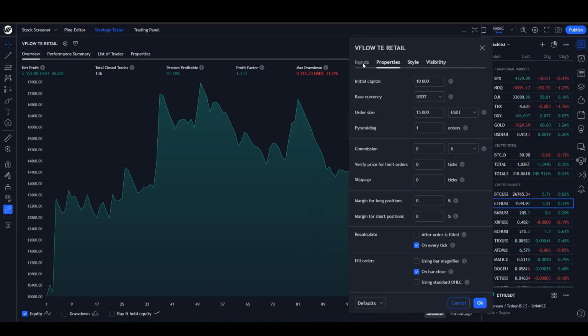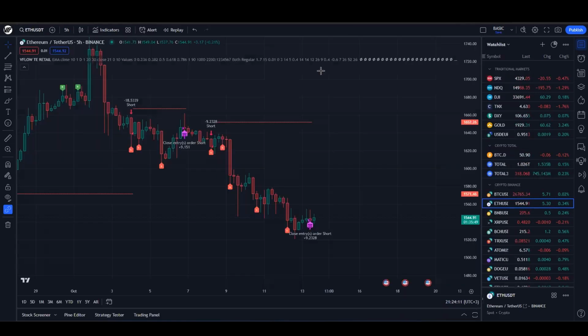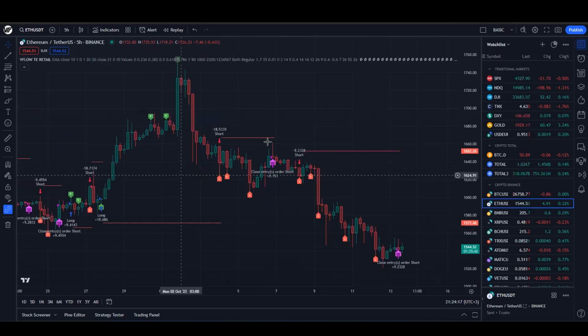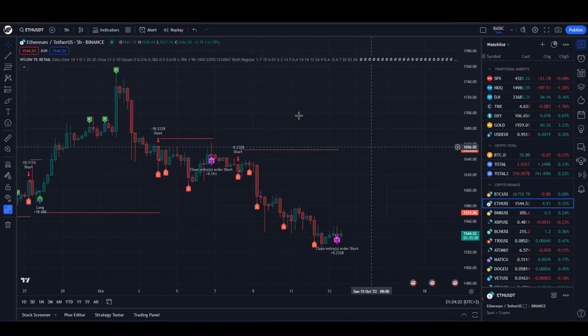So in this way, as you saw, we have set up a bot for Ethereum. So let's now save our settings here. Always remember to save your chart. So here at the 5-minute chart, we managed to do this.